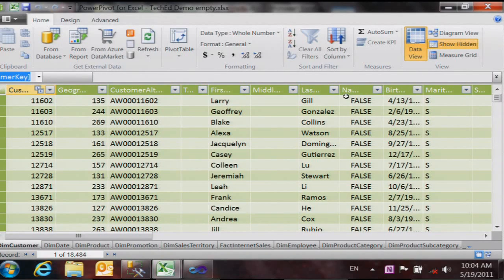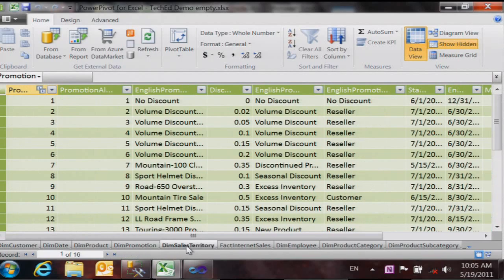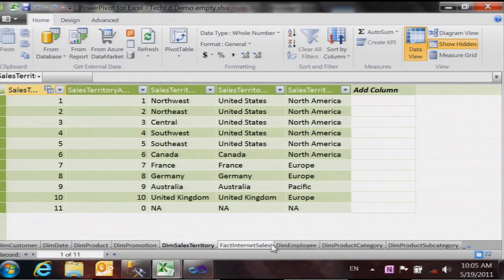On this machine, with 4 gigabytes of RAM, I have had information with 200 million rows and still could work. So what we did here is I imported some tables from my data warehouse. And as you can see, I have the customer table, date table, products, promotions, sales territory, all this information that we wanted to know.